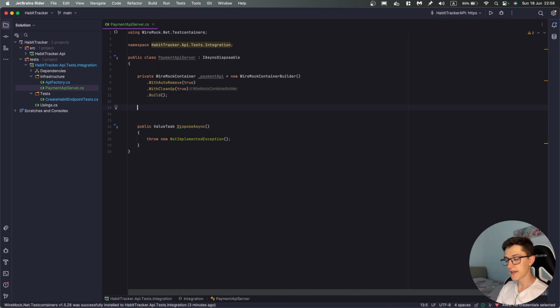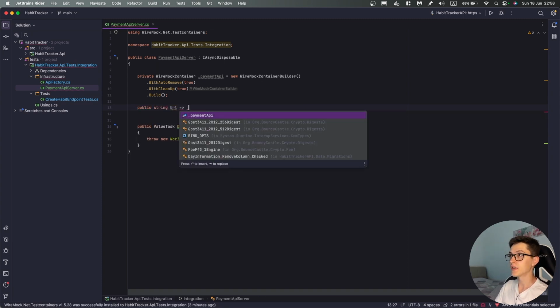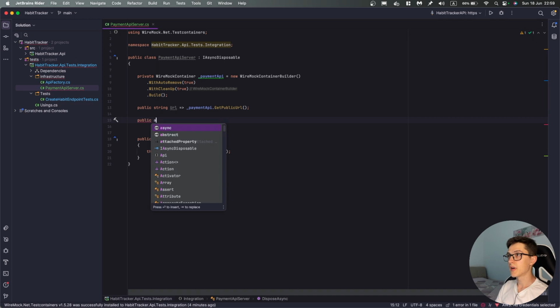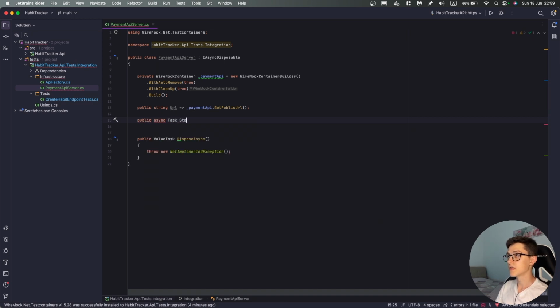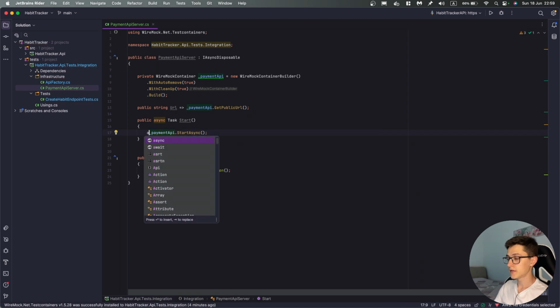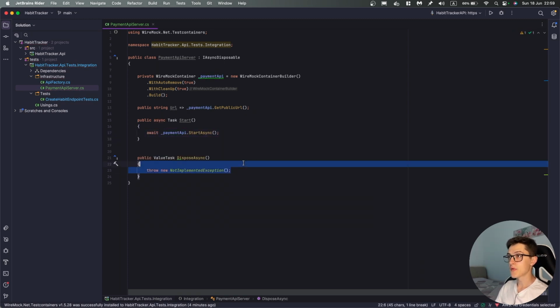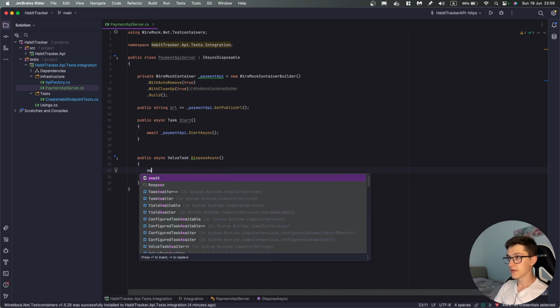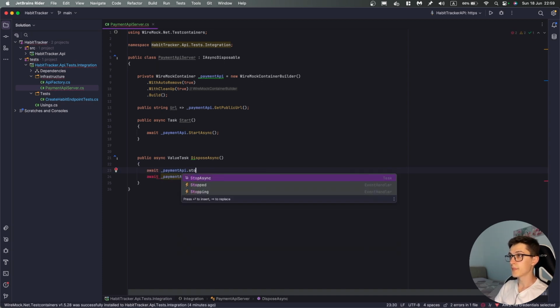Now we will also need the public URL for this payment API. So I'm gonna define it URL, and then we're gonna use get public URL. Next we'll need just a small method, public async task start, which we're gonna use for our payment API to start async, and await this call. And inside our dispose async, we're just gonna run payment API dispose async, and then as well payment API stop async.